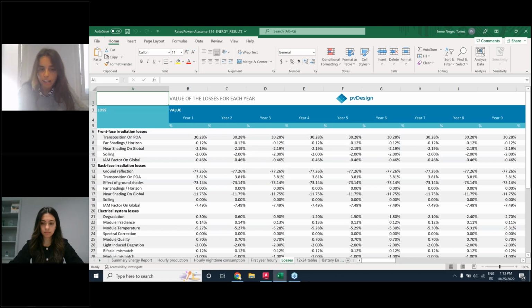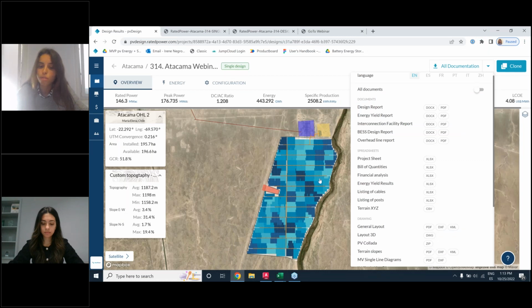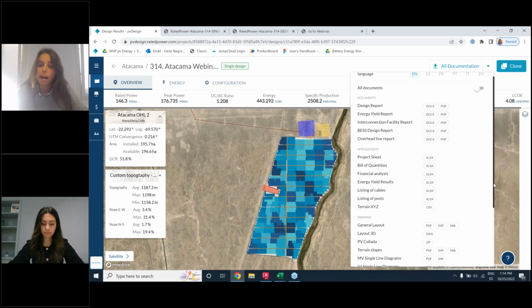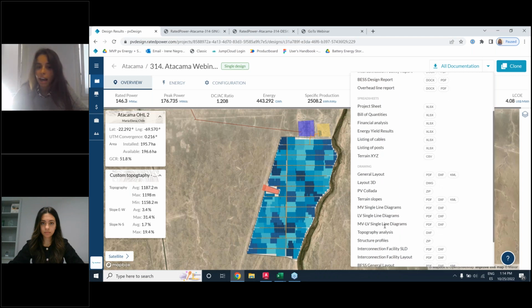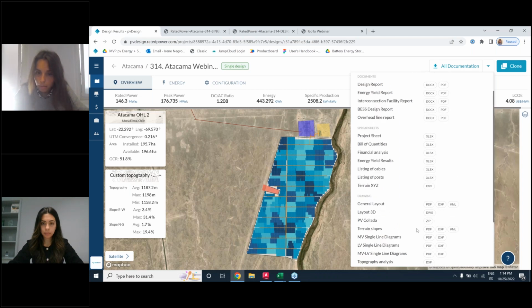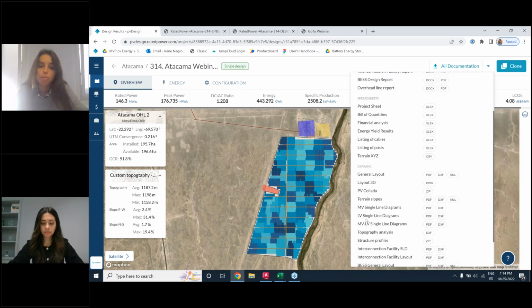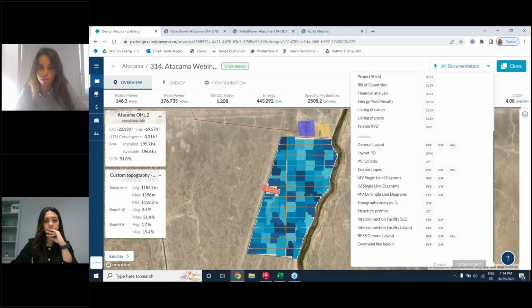Okay, and then let's continue with the analysis of these different documents that this software generates or provides each time that you generate a new design. Okay, so let's go now for the electrical configuration of the plant, because this software will also provide some detailed electrical information regarding the plant. So you can find it here. So you can find, for example, the medium voltage single line diagram, low voltage single line diagram, and of course the low voltage medium voltage SLD also, and the SLD for the interconnection facility.